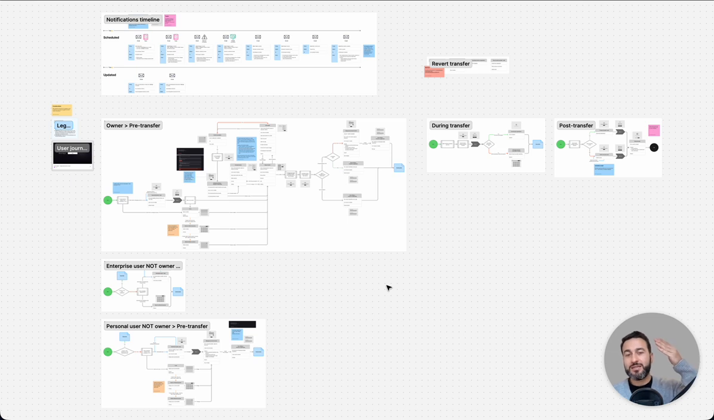I'm going to add chapter markers in this YouTube video so that you can jump into the more detailed sections if you want to follow through with me. So I'm going to go through this progressively. And this covers the transfer process of namespaces into organizations.